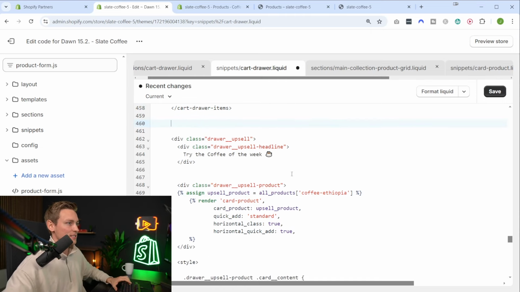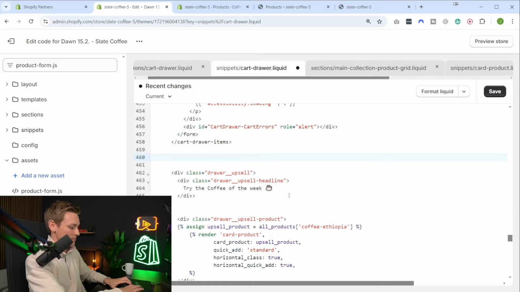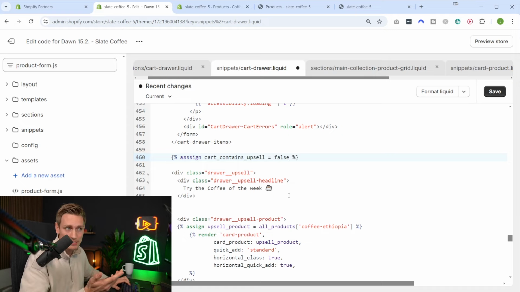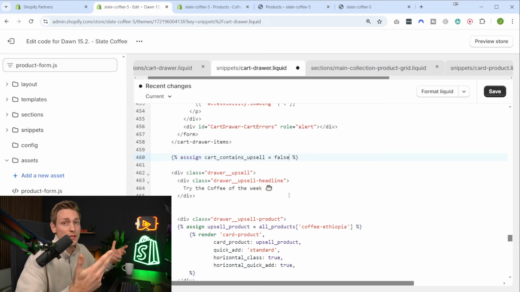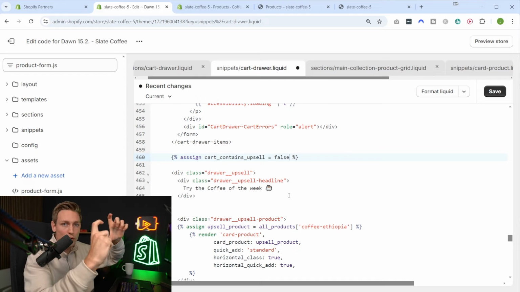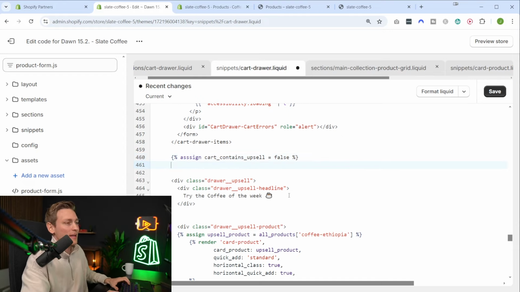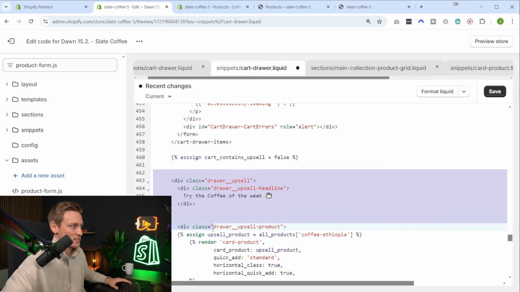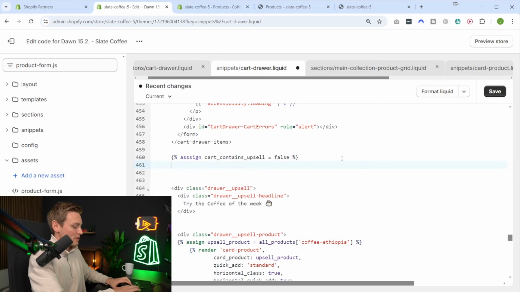So I'll start this right here. I'll assign a new variable and I'll just call this cart contains upsell, okay? By default, this will be false, right? By default, the upsell wouldn't be included in the cart items. And then I have to check each cart item, whether it's the Coffee Ethiopia. And if so, then I don't want to display all of this down here. So let's write a for loop.